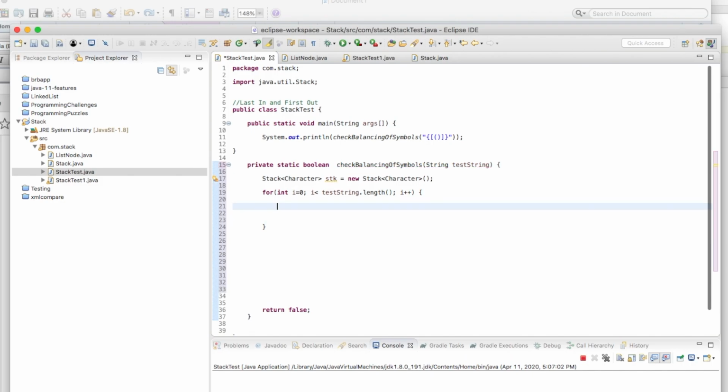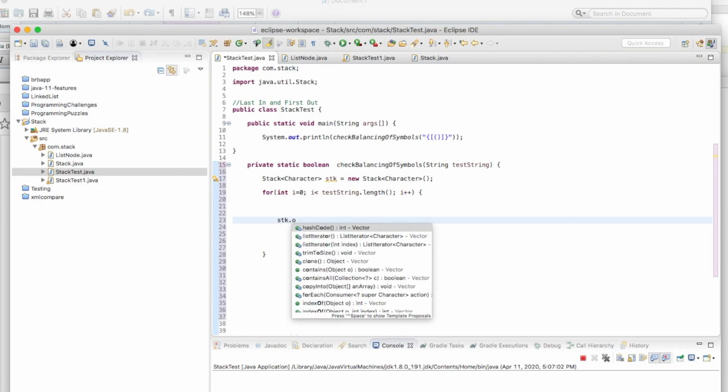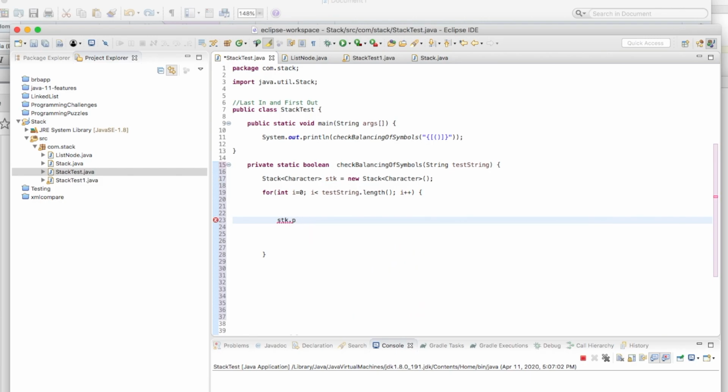So I am going to be iterating over this, and I am going to take each of those characters at that particular position and push those into my stack. testString.charAt(i). So initially my stack would have all of these elements. Make sense?